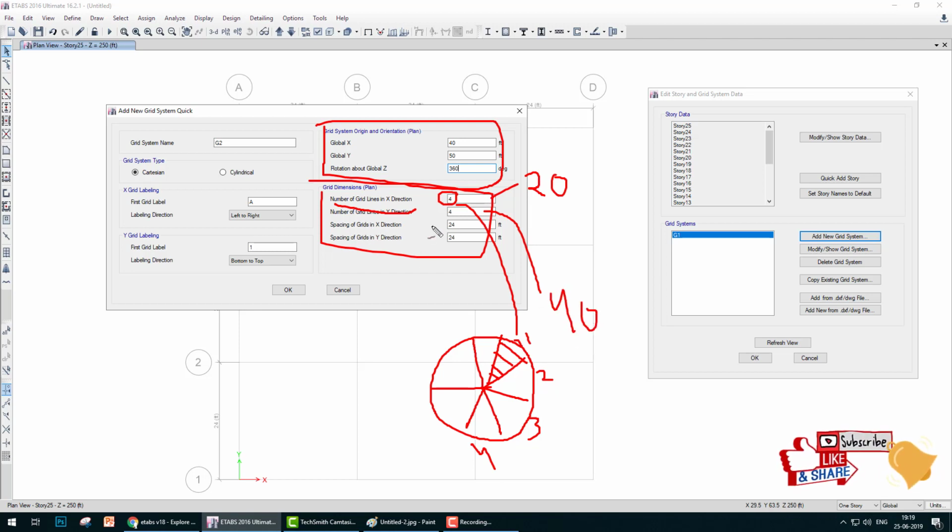Spacing of grid in X means this distance. This distance we take 5 feet, and this one is not a distance, it is the angle of rotation. So this is the rotation. Okay, let's start.